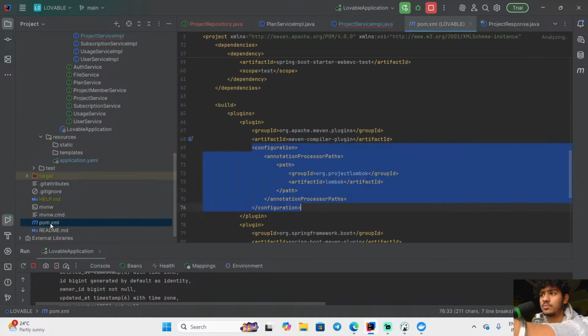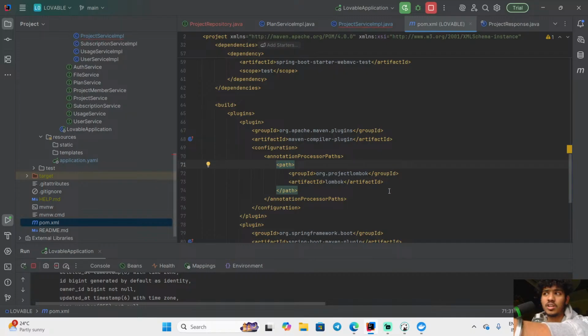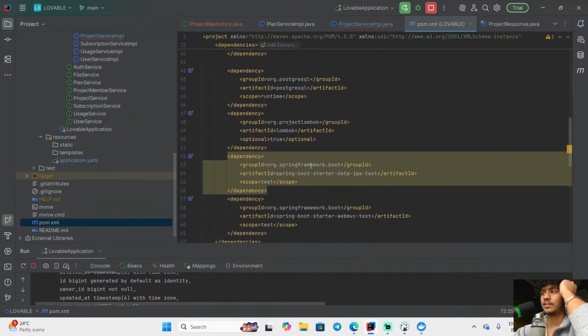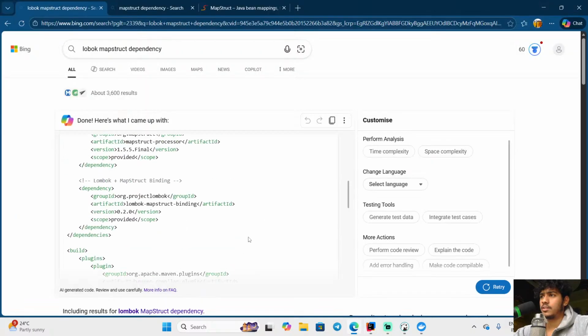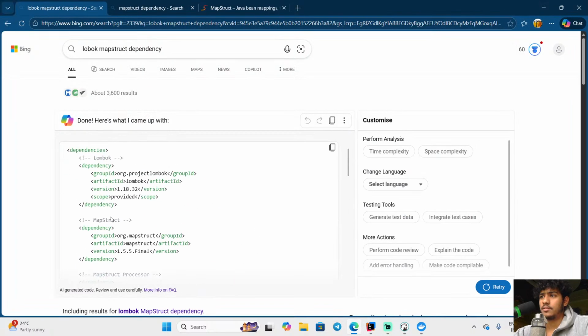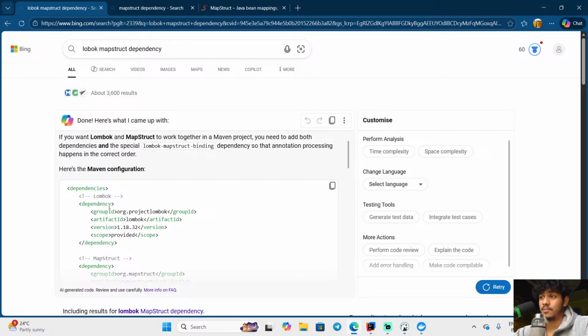pom.xml. Where is my pom.xml? Yeah. So here we are with my pom.xml, right? And inside my pom.xml I have to define some paths, some dependencies I have to define, and then we will be good to go, right? So here we are inside my pom.xml.